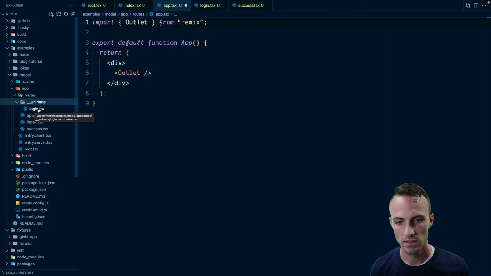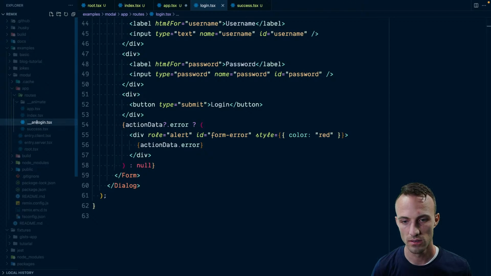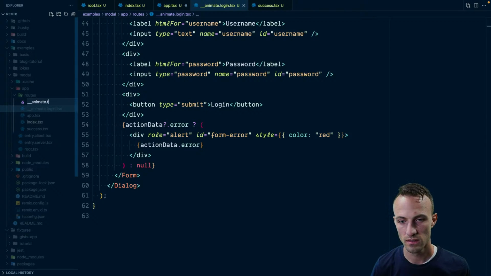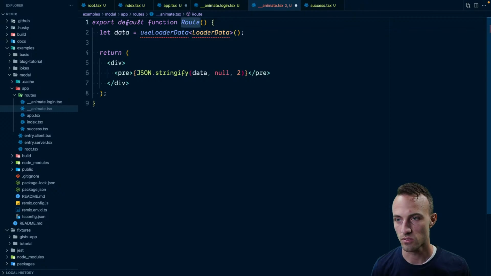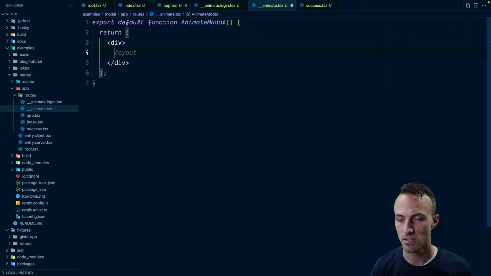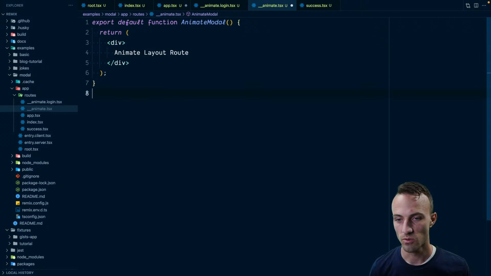And actually, I think we can do, I've never done a layout route before, so we'll see how this works. Animate modal, login modal, or yeah. Okay, sweet. So let's just do something simple here. Animate layout, animate layout route. I've got 4 minutes before Noah tells me I need to take a break. So let's see how far we can get.